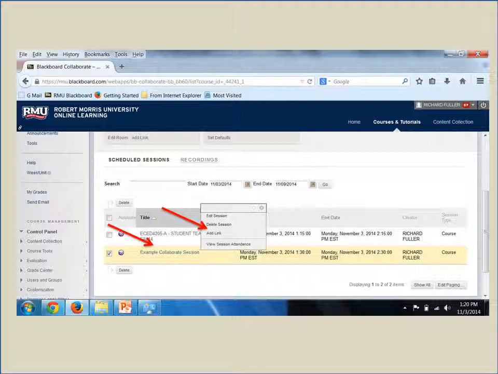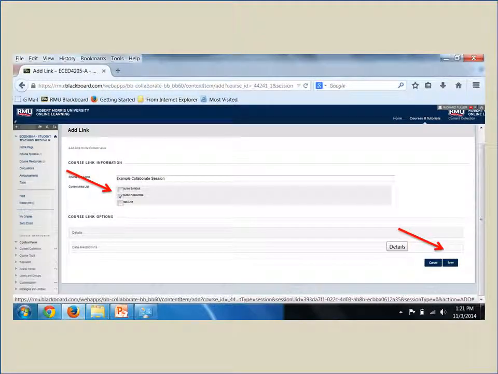Once you're into the session, then you can click on, like in mine, I used Example Collaborate Session. Just click on that and then you can add a link. This link then will create that link within the folder that you wanted to establish. Once you've done that, you just simply click on whatever the folder is and however you've set it up. So the folders will show, and you just check on that and then click Save again.